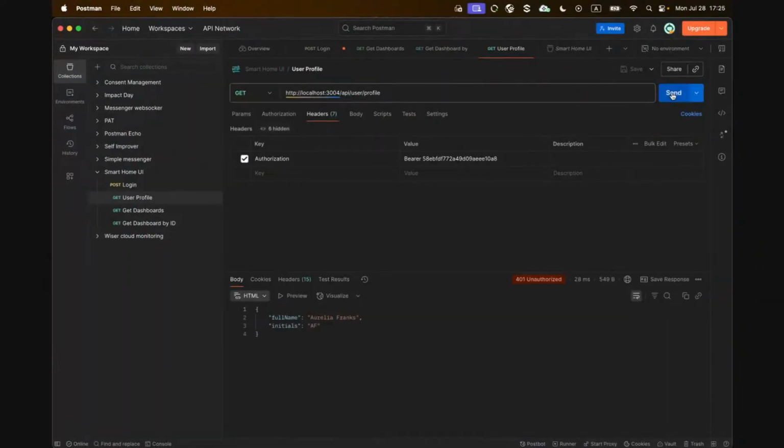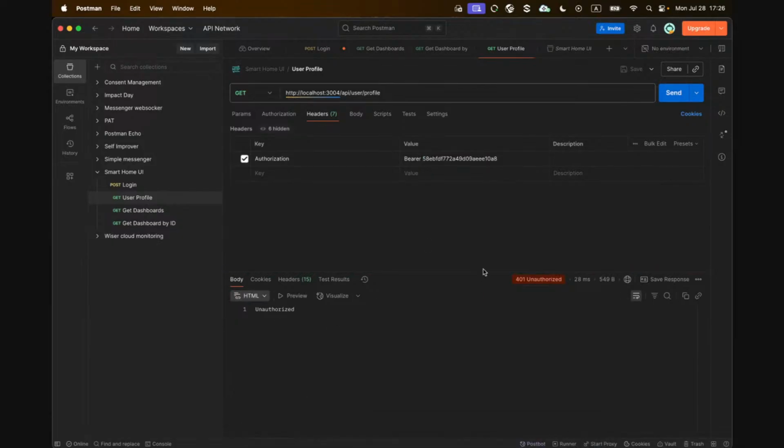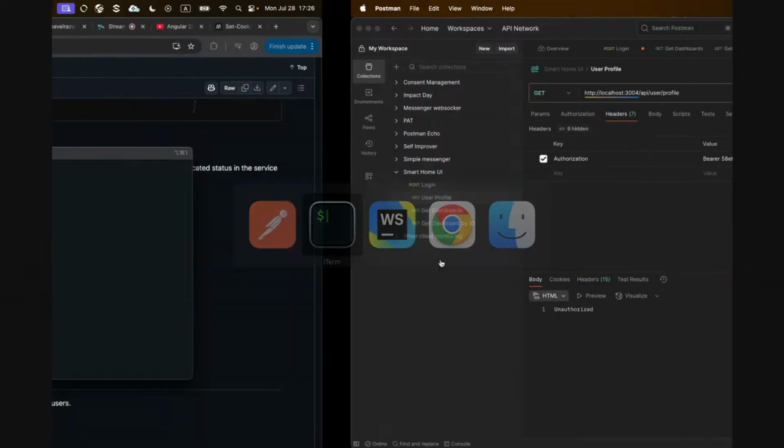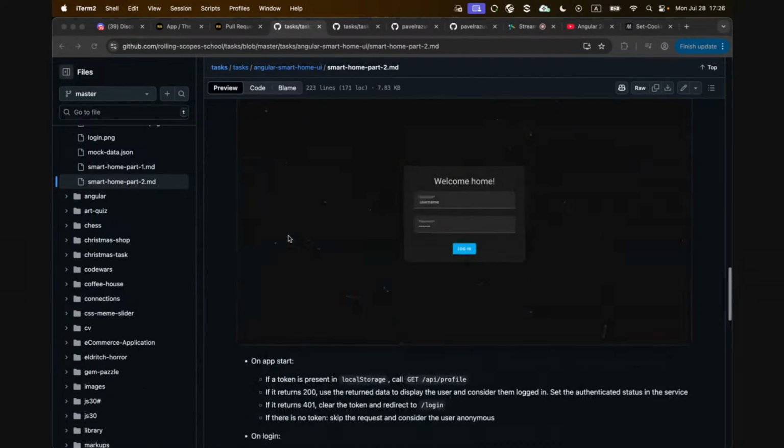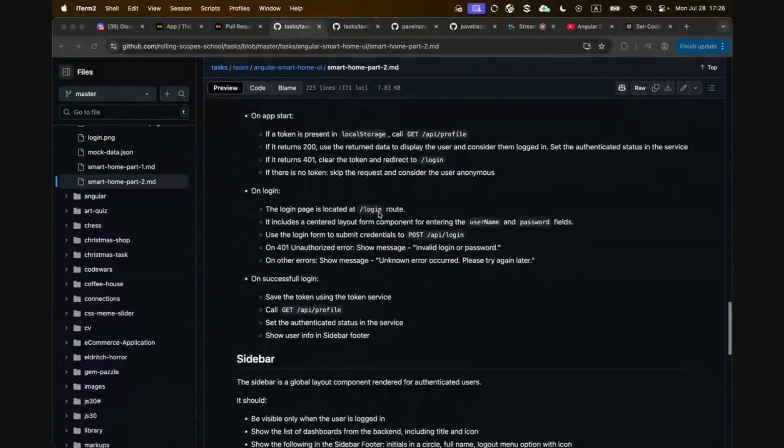So now I use the same token as usual, and it leads me to unauthorized. If you get this status while calling the user profile, it means that your token has been invalidated. The user session has been invalidated, and you should clean up the token from local storage and direct the user back to the login page where he could start over. So I hope here we are clear.